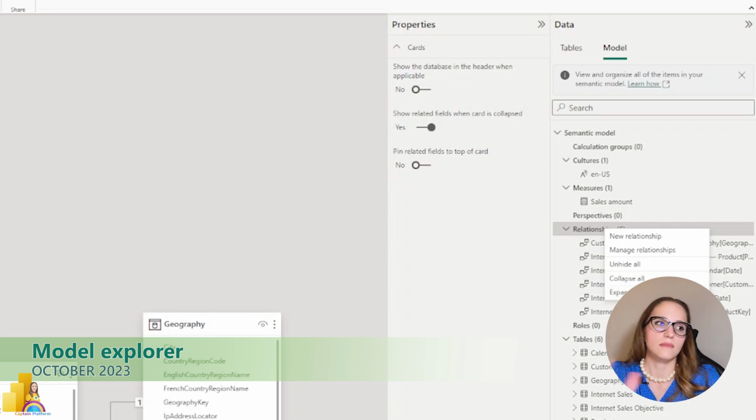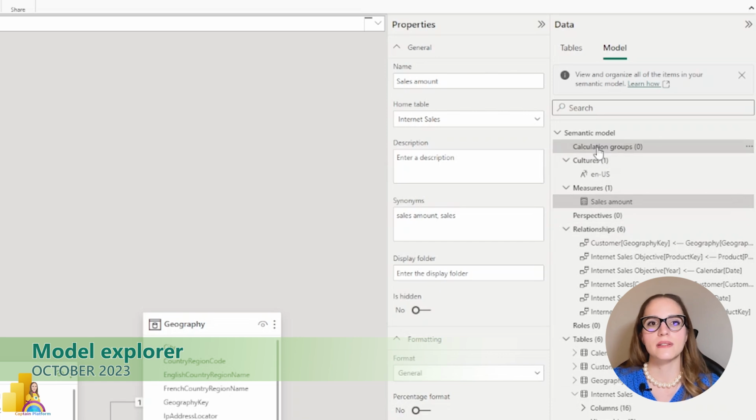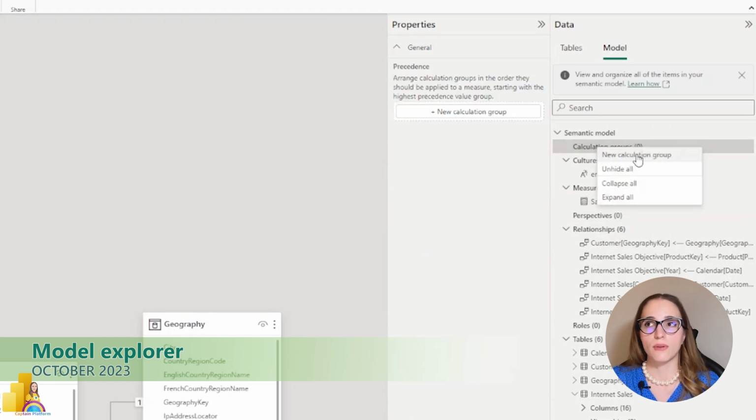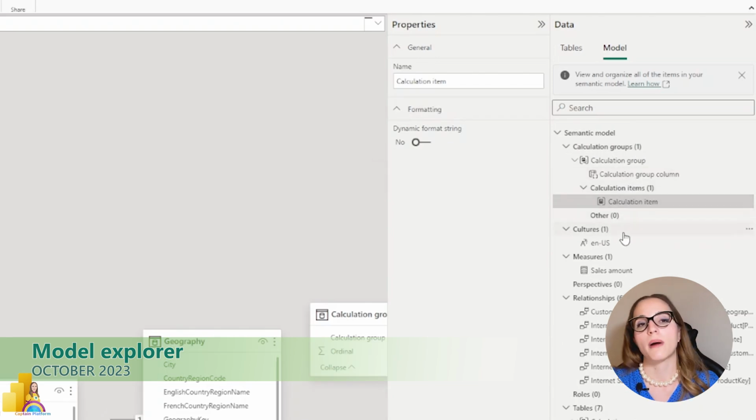And since the October release, we are able to create calculation groups directly in Power BI Desktop. Before, we had to use some external tools, and now we can do it directly from Power BI Desktop. So this is a really cool feature.